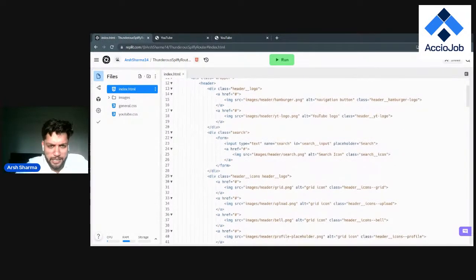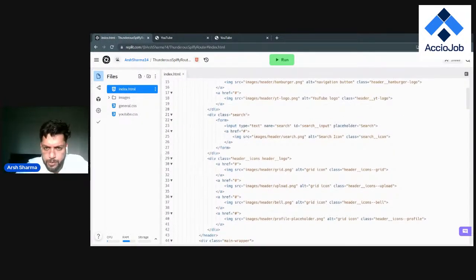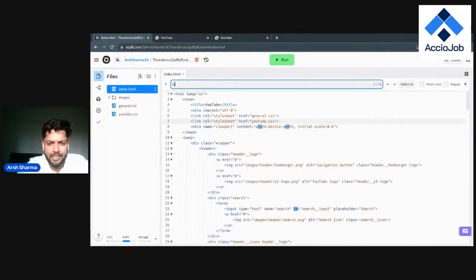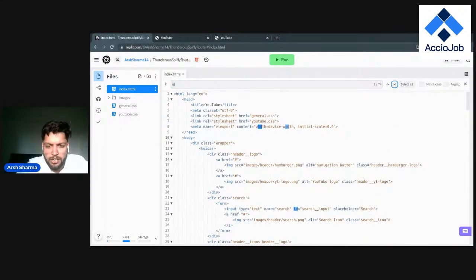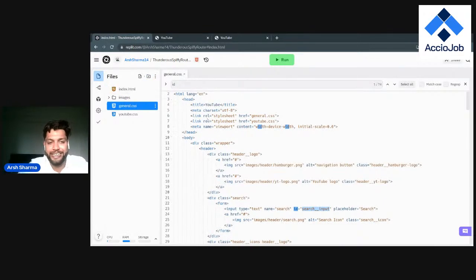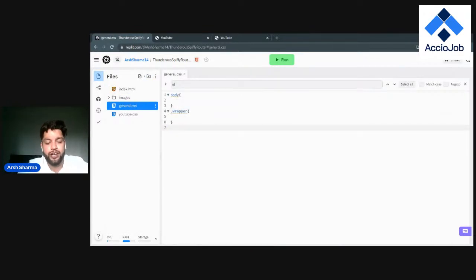Now let me just find an ID here somewhere. We might have given an ID. Let me just check. Yeah, here is an ID of, let's say, search input. So like we select a class using the dot symbol, we select an ID using the hashtag symbol, and then we simply write the name of the ID. So the specificity value for the component's name is 1. For a class, it is 10. And for an ID, it is 100.